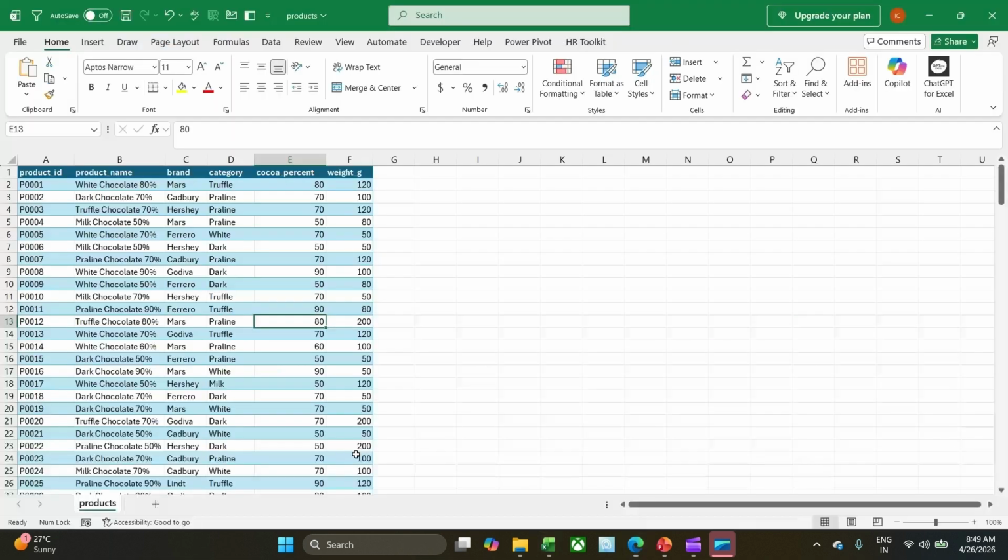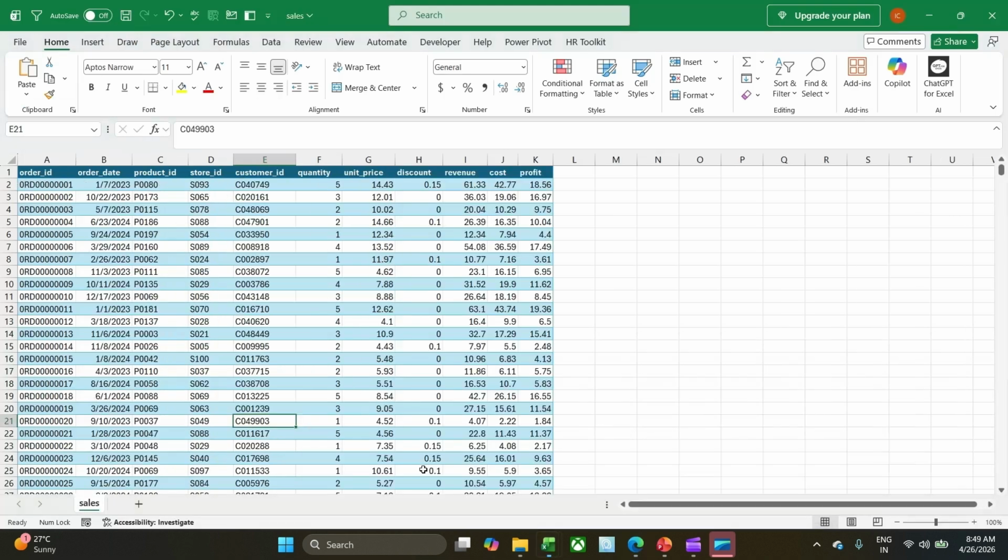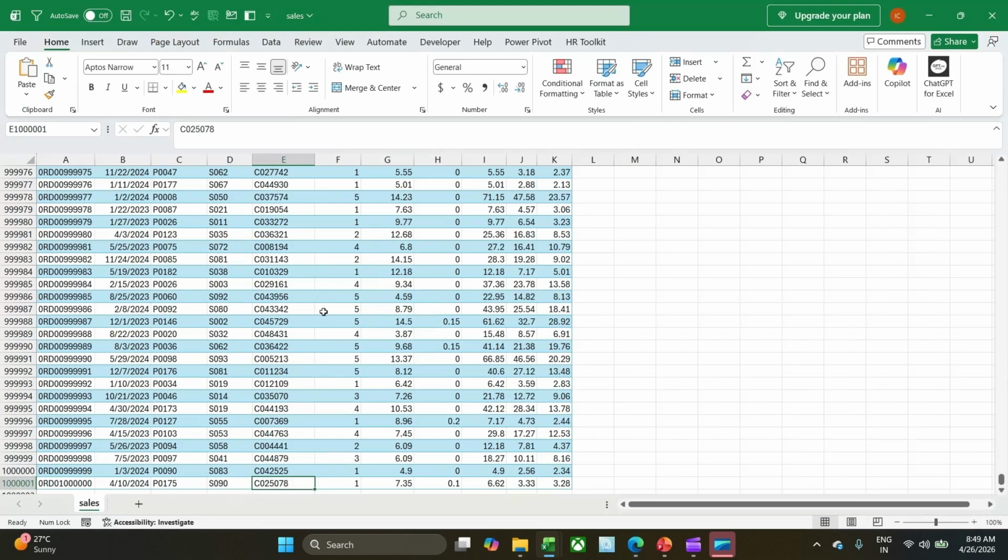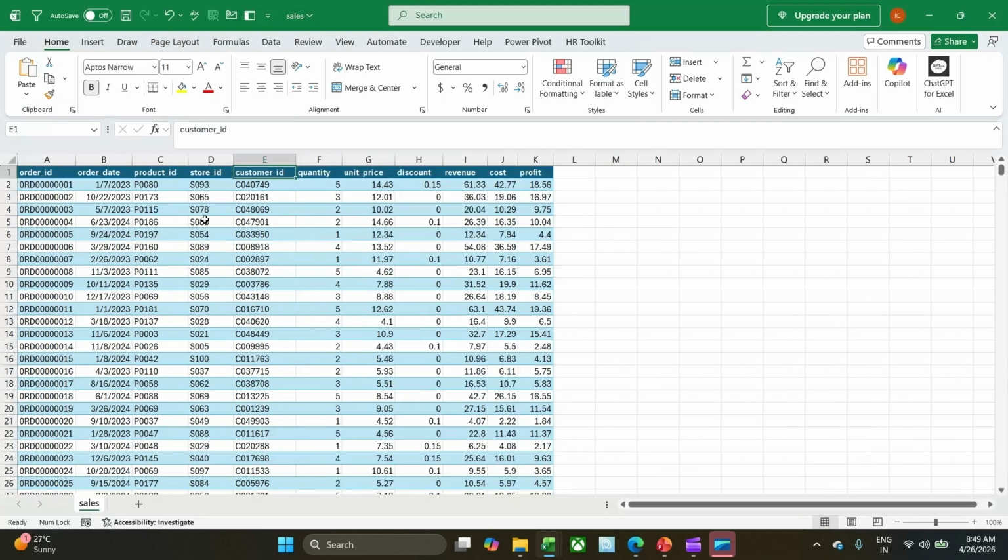Now let me open the file once again. Under products, I have the product ID, the brand, the category. Now let me open my sales report, and you will see it has a large data set. It is huge. Under this, I don't have the name of the product, the brand, the category, none of these.